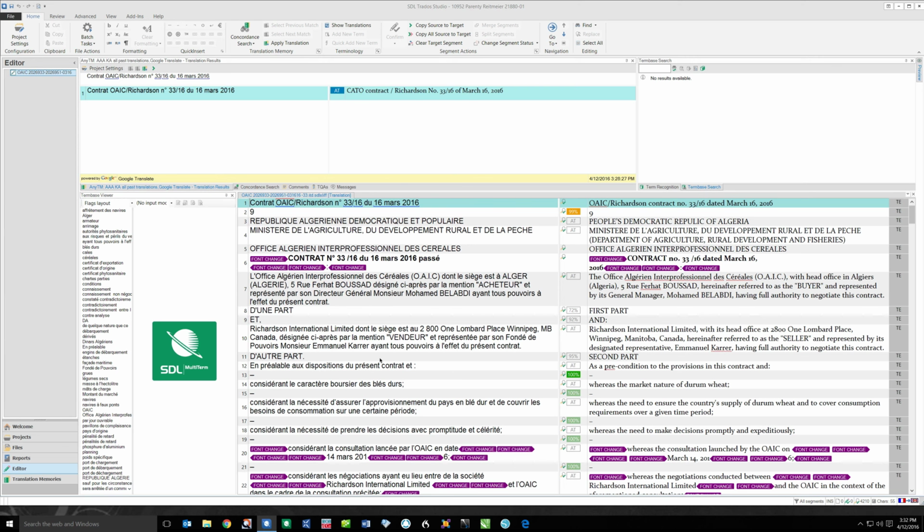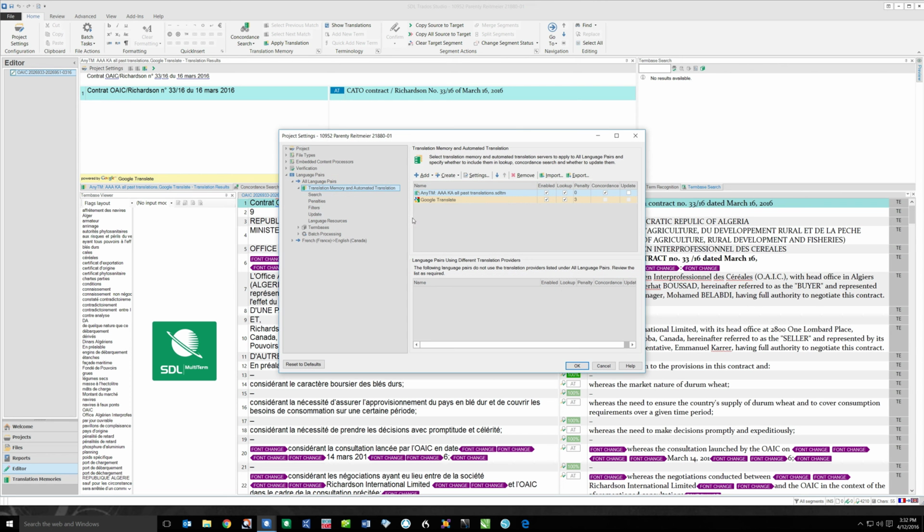I'm still pretty new to Trados Studio myself, but I've learned these things anyway. You can click the project settings configuration icon in the upper left corner of your screen, and you'll find Term Bases over here.